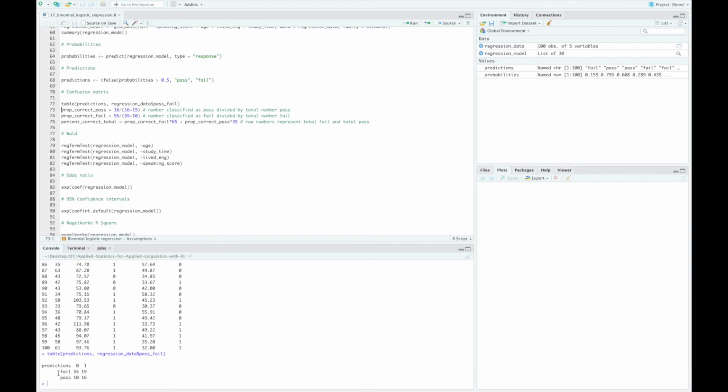Our model is correctly classifying 55 out of 65 students that failed as having failed. It's incorrectly classifying 10 students who failed as having passed. So that's going to lower our categorization accuracy. And for those students who passed, our model performs less well, more poorly. So it's correctly classifying 16 students and incorrectly classifying 19 students who in reality passed.